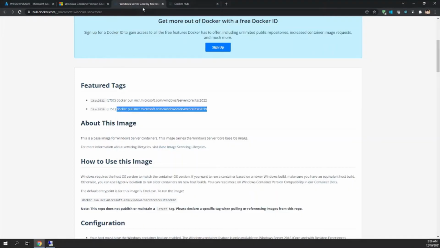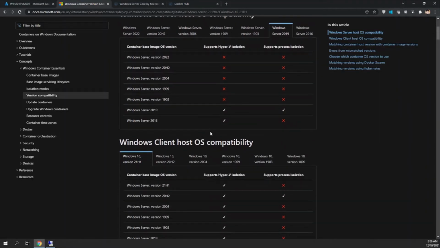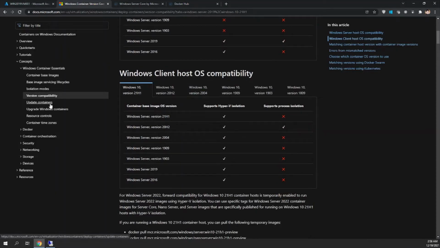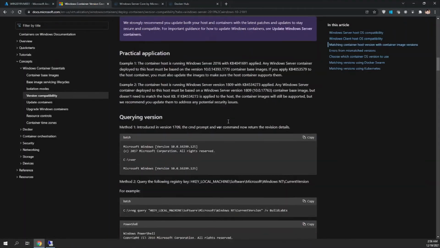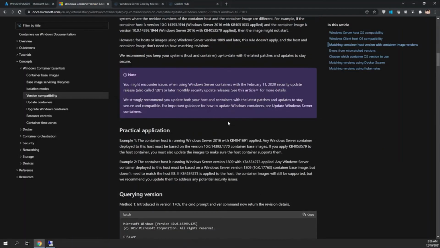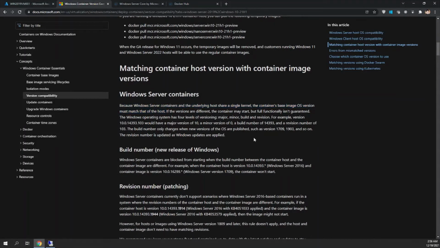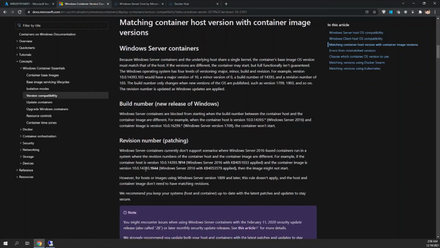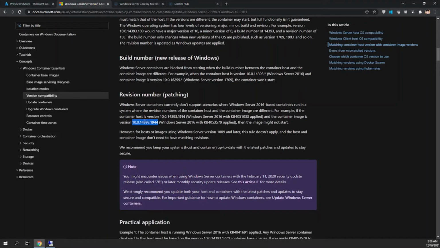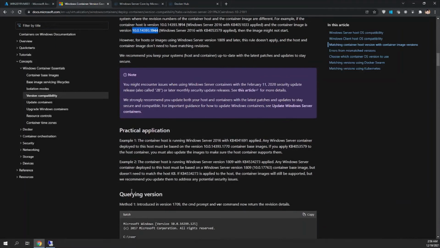While it's downloading, let's talk about this version compatibility. Because Windows Server containers and the underlying host share a single kernel, the container's base image OS version must match that of the host. This is a very critical and important point: your host version and the base image operating system version should match. All right, and there are many ways to do that. One of the ways is to check the exact version of your operating system, and then you can pull images based on this tag. We will see in a while how to do that.